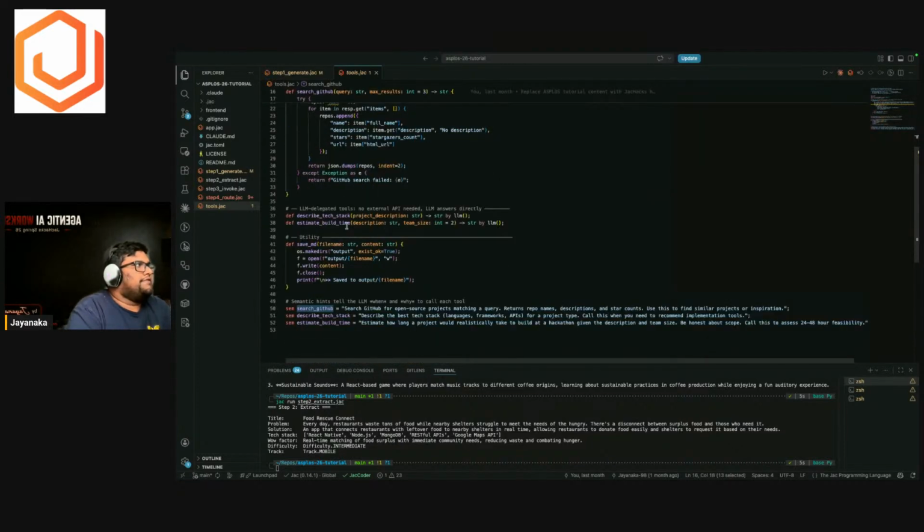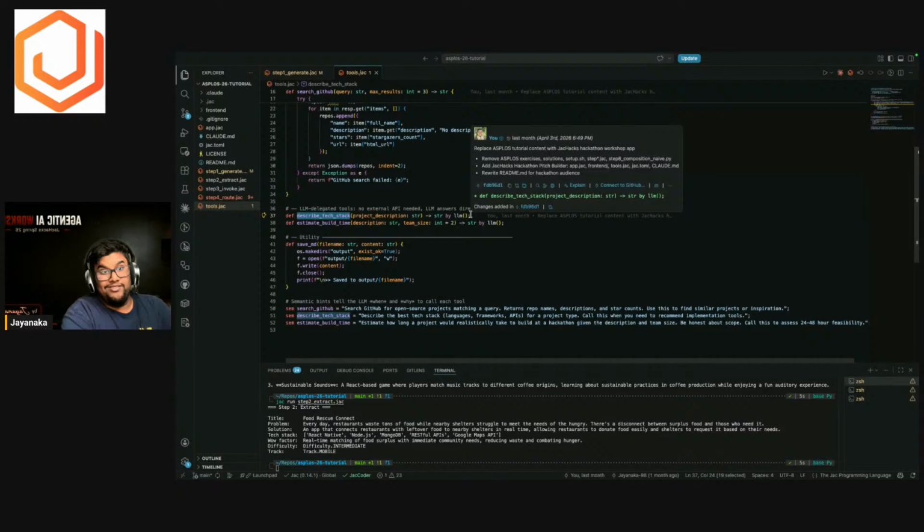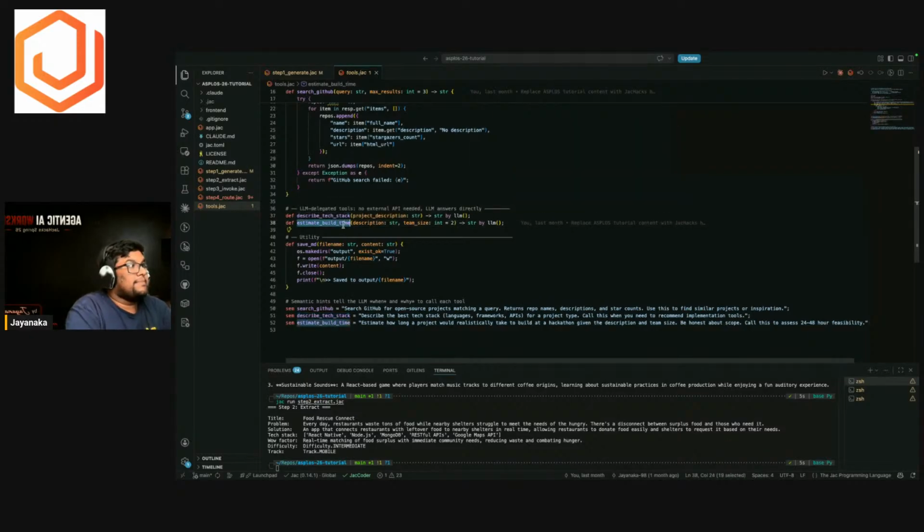And then you have describe tech stack, which is an LLM call, which is just a simple generate call. And you have estimate build time, again, a simple generate call. And then you have this save MD, which allows the LLM to save stuff to MD. And you just add sem strings to these new things that you have.